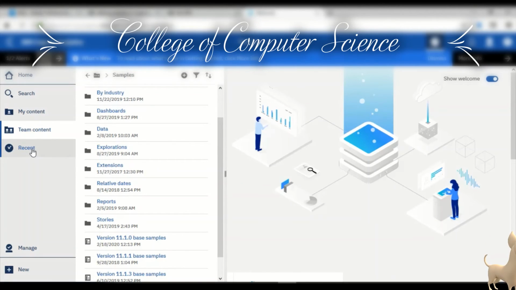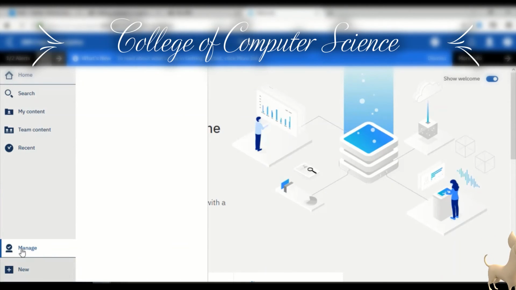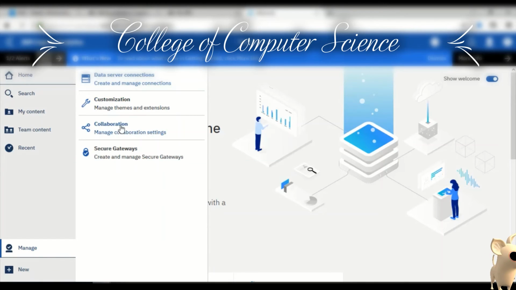Then we have the recent. These are again everything that we just viewed recently. We can see them here. Manage. If you click on manage, there is some administration work to be done here. We are not going to focus on that. Again, it's going to be out of our topic, our course. These are more advanced levels.